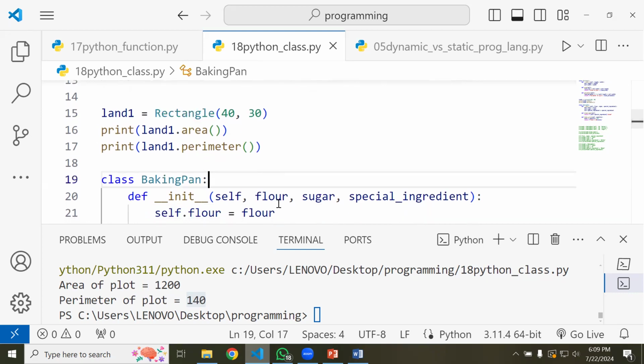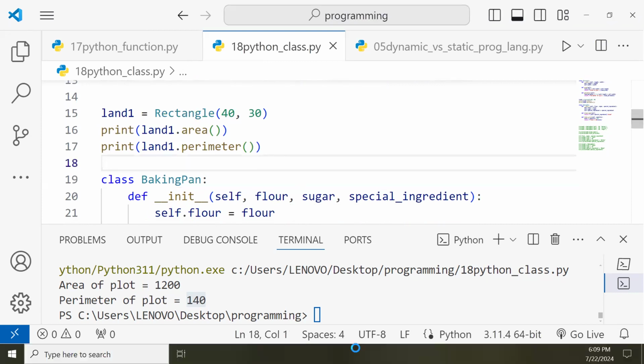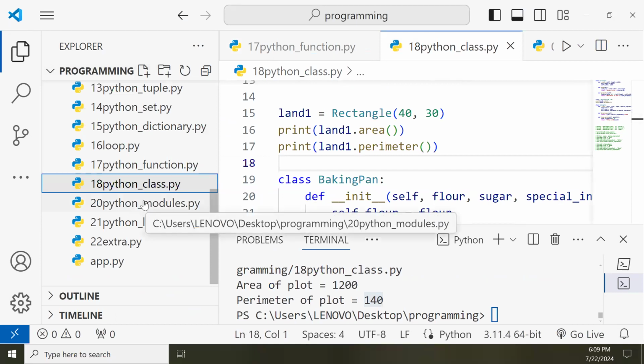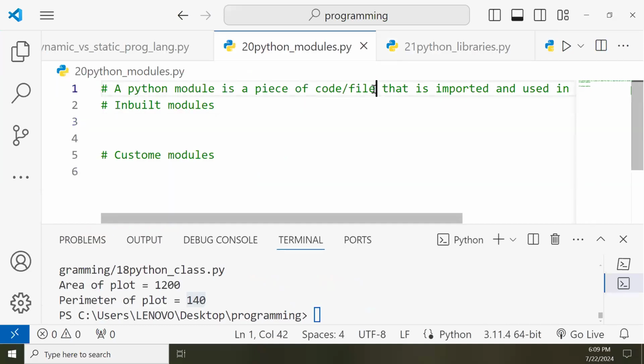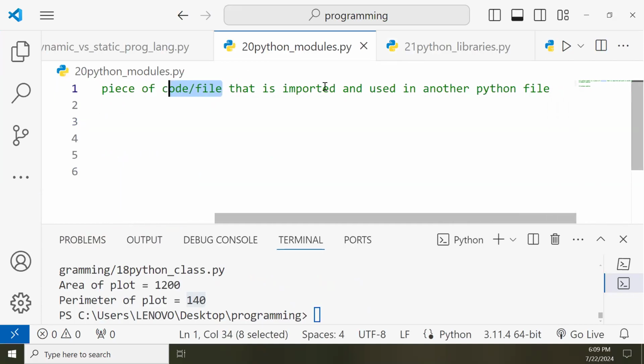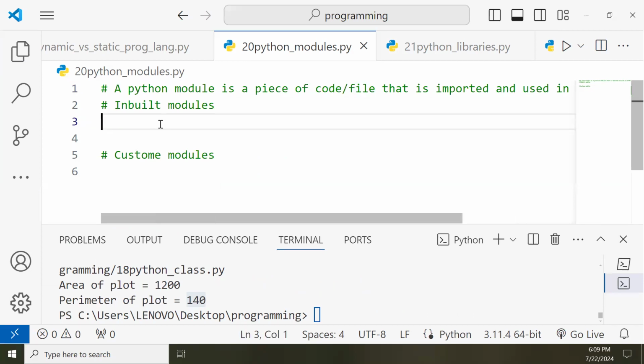All right. Now, the next question, as we can see over here, is going to lead us to an interesting concept, which is modules. Here we are saying that a Python module is a piece of code or file that is imported and used in another Python file. We have basically two types: the inbuilt modules and the custom modules. Let's look at the inbuilt modules first, because Python has given us some inbuilt modules that we can use.